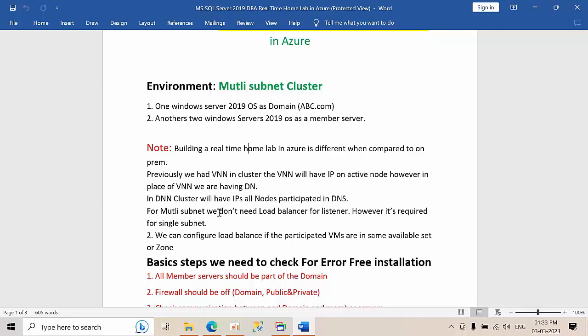For multi-subnet, we don't need a load balancer for the listener, but it is required for a single subnet. We can configure the load balancer only if the participating VMs are in the same availability set or zone. Otherwise, it is not possible to configure the load balancer. These are the simple differences compared to on-prem.